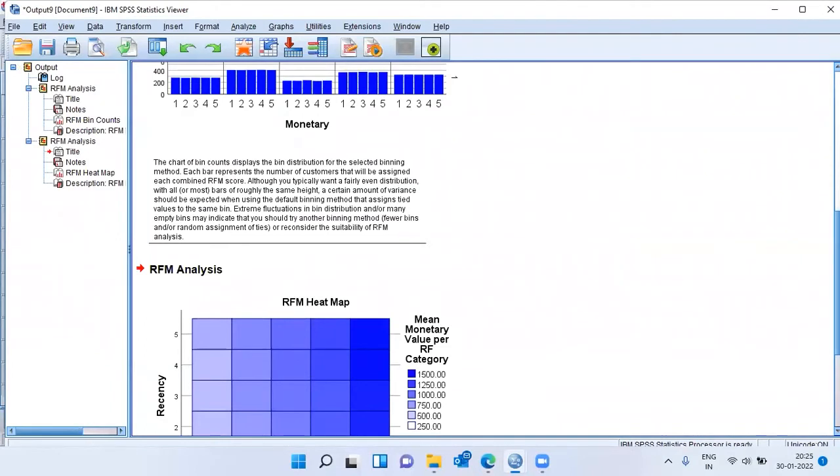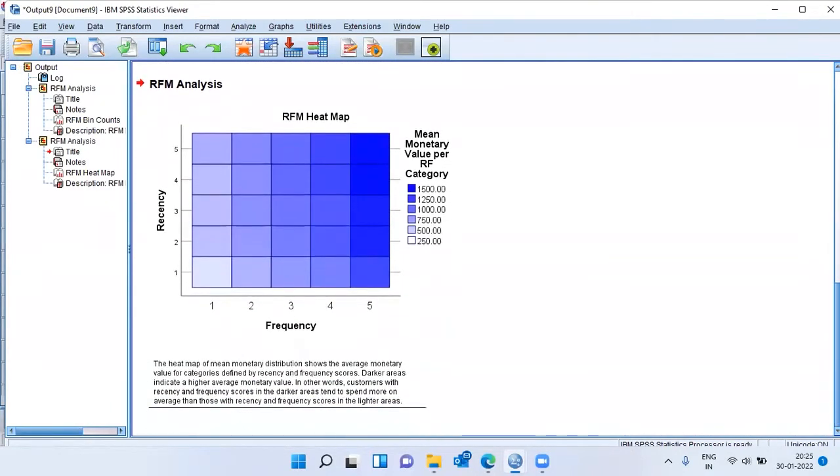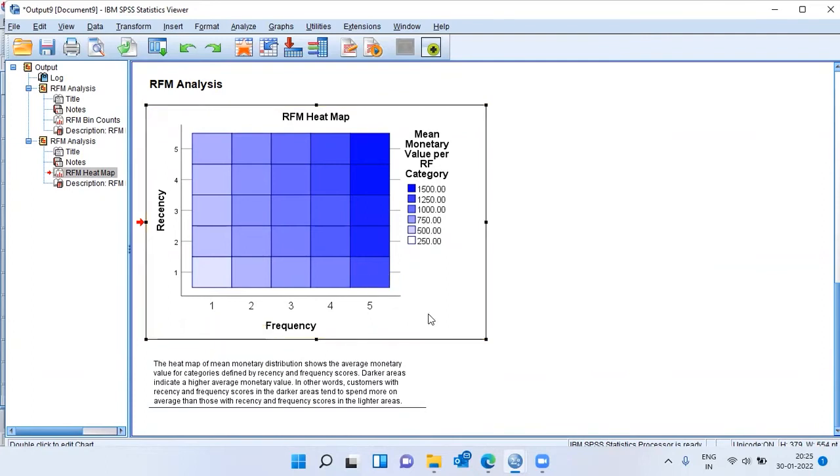There are two graphs that SPSS produces. Now, this is the RFM analysis heat map that you're seeing. On the x-axis, what you see is the frequency score. Based on the frequency, we have been able to categorize customers into 5 groups. Low frequency corresponds to a score of 1, 2, 3, 4, 5. Those customers who have a very high frequency will be given a high frequency score, and those customers who visit the shop less frequently will be given a lower frequency score.